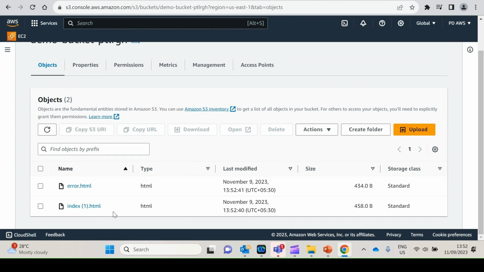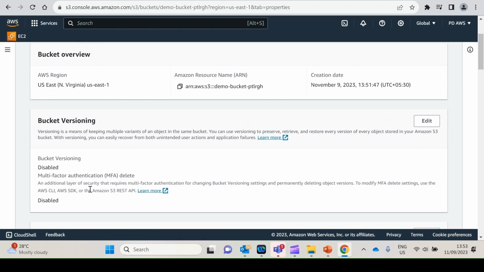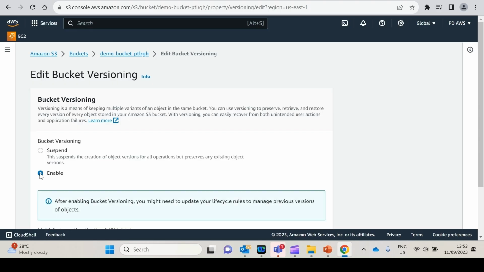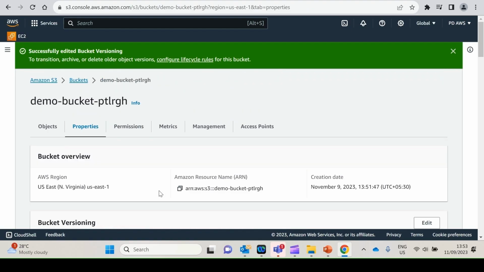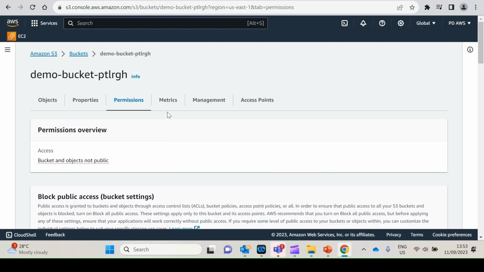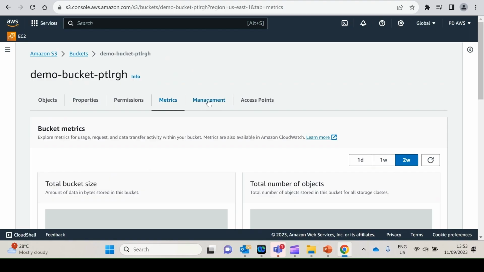Now, with these two files in this bucket, if we go to the properties, we can see that versioning is disabled. If I want versioning enabled, we can always go here and enable bucket versioning. After enabling, whatever lifecycle rules we create will include the versioning. If we go to permissions, it blocked public access by default. We can always edit this. And metrics shows data like total bucket size and object count.